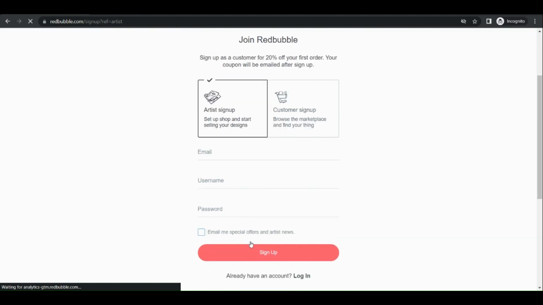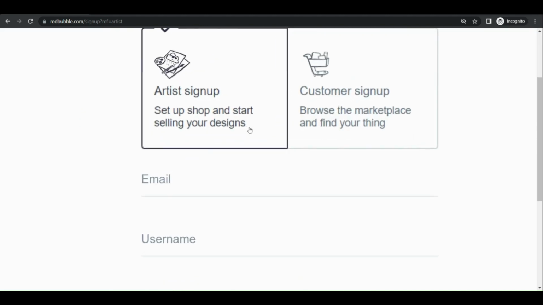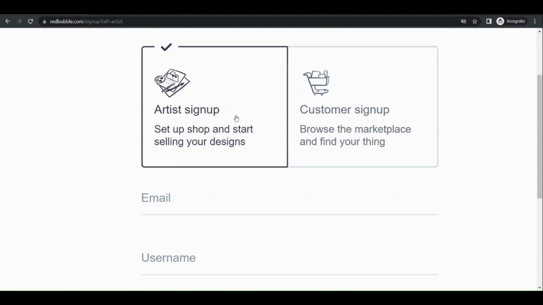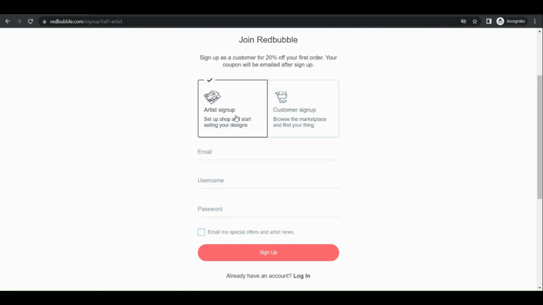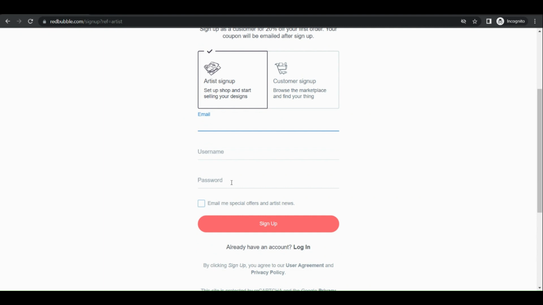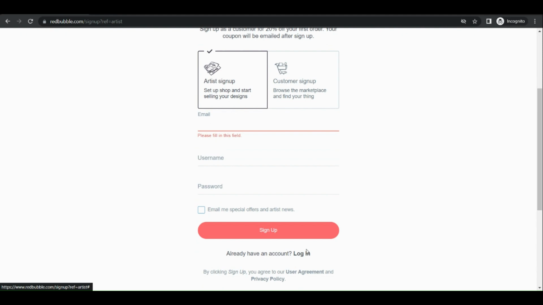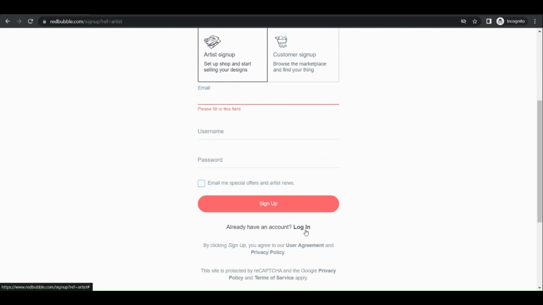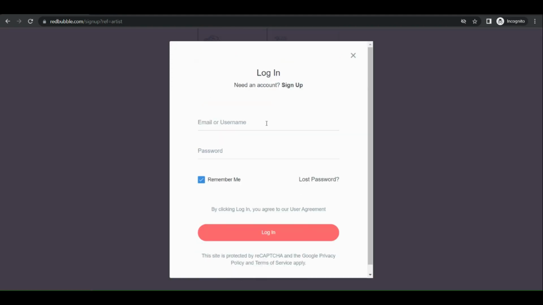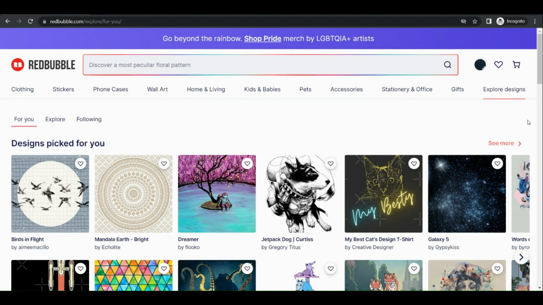To join Redbubble, you actually have two types of account: the artist sign up and the customer sign up. Of course, when we want to sell our products, we're going to have our artist sign up right here. So there are only three pieces of information that you need to have. That's your email, username, and password. And then you just need to click on the sign up button. But since I do have a Redbubble account, I'm going to log into mine. And this is how it looks when you sign in to your Redbubble account, basically.